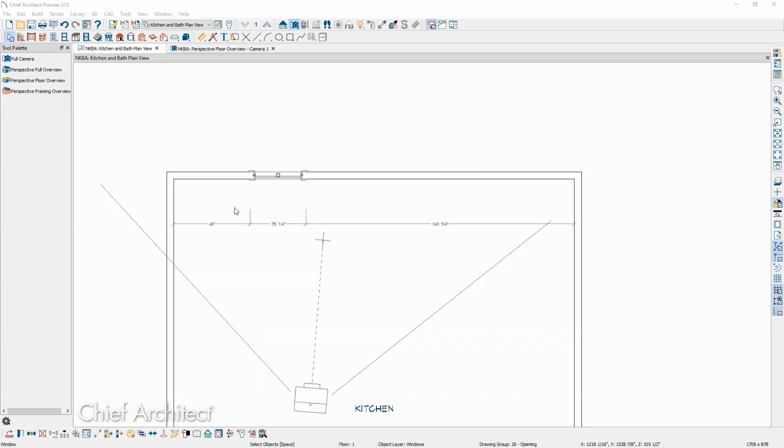So with the window selected in the bottom toolbar, there's an option here that says copy. And when I click on it, I can just come in and place a copy if I wanted to. But you'll notice that we get a sub-menu pop up for further ways we can copy and paste it. And I'm going to select this option that says reflect about object.